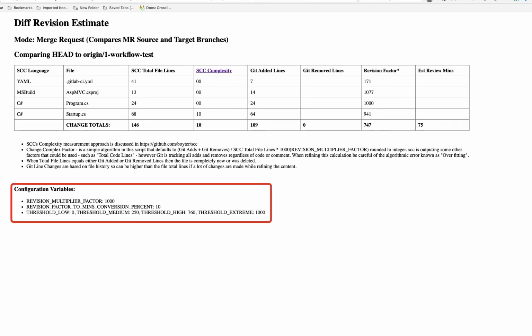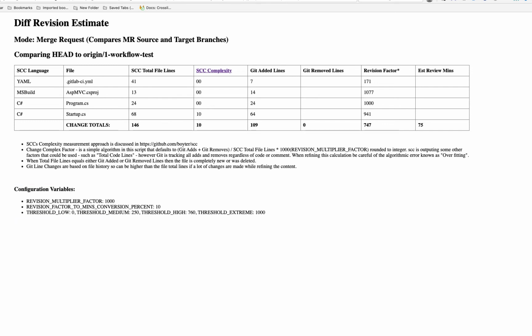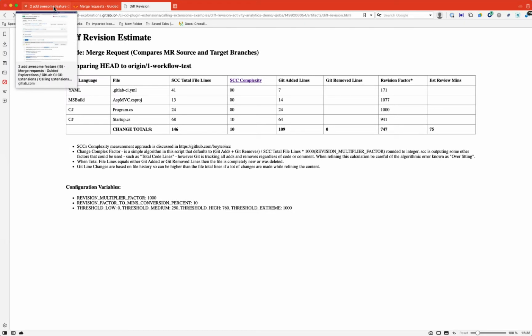Now, the variables for configuring this extension are all overridable at a project level or a group level, so individual teams could actually play around with the numbers to tune it up for a given repository or for an entire team. So the configurability is there at whatever level it's needed. So that's our HTML artifact that shows us all the details of what's going on with our analytics.